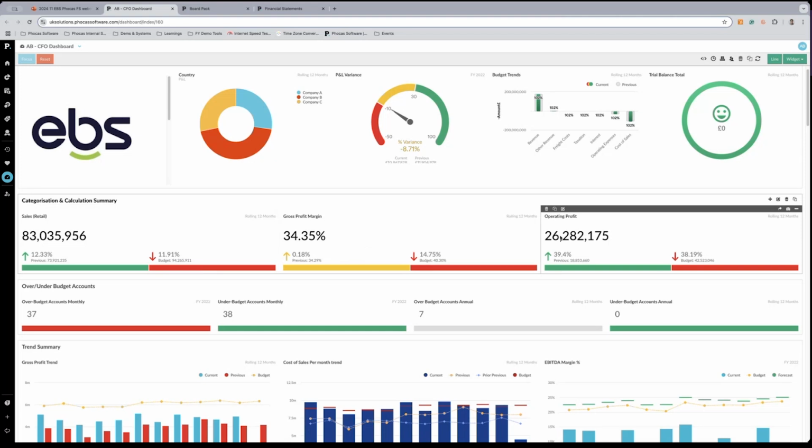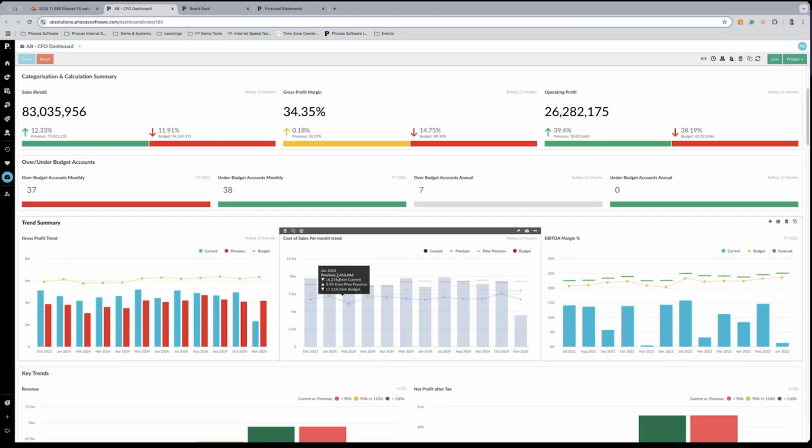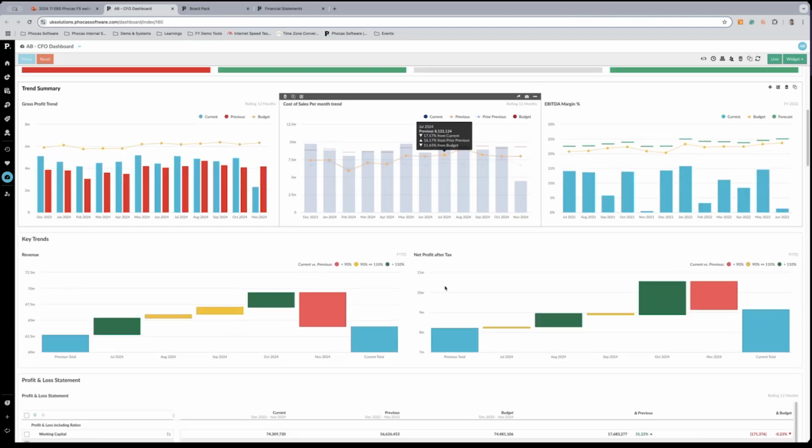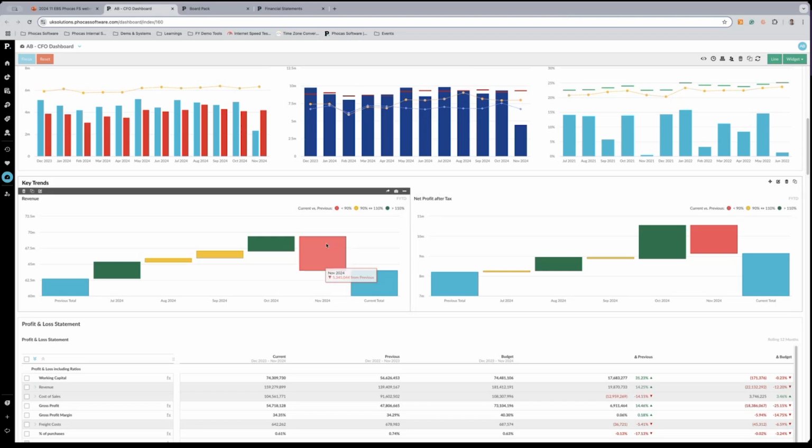I've got my operating profit tracking okay. I can see very quickly how many accounts we've got over budget or under budget. I can see how we're performing over the last rolling 12 months across our profitability, our cost of sales, and our EBITDA. I can then see our revenue as a waterfall and our net profit after tax, so over our financial year to date, I can see how each month is contributing to the total performance.